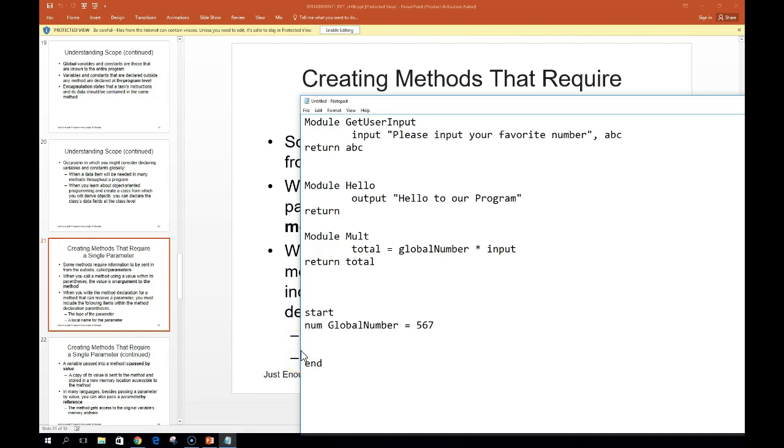So I'm going to run the get user input function, and I'm just going to use the variable number for right now. So whatever the user inputs here gets assigned to number. Well, now I need to somehow pass that number up to this module so it can tell us a value.